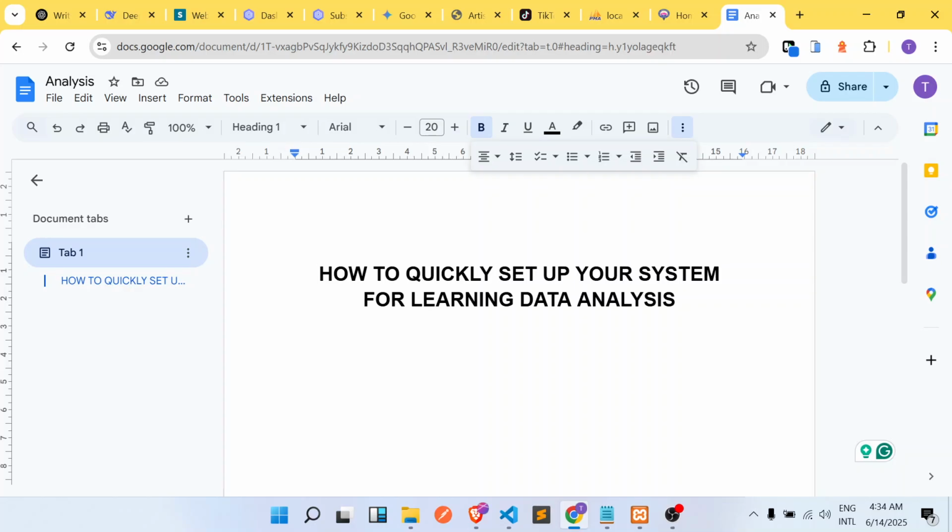So in this tutorial, you're going to learn one single tool you need to download that will give you access to a whole lot of resources that will assist you not just in being a data analyst, but also in learning and advancing your skills as a data analyst.